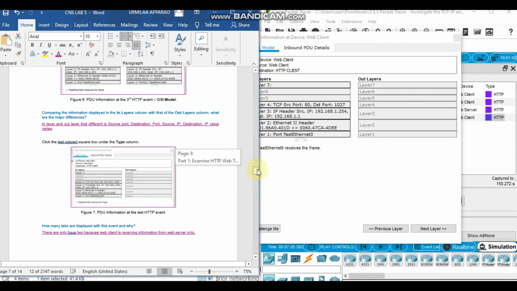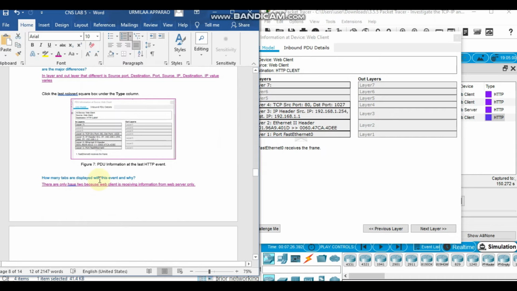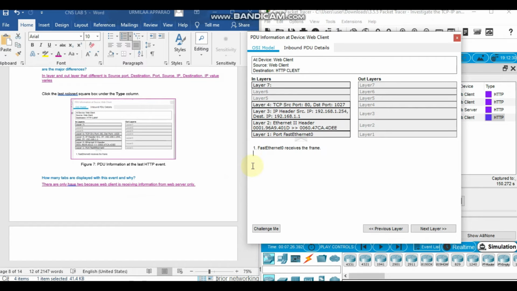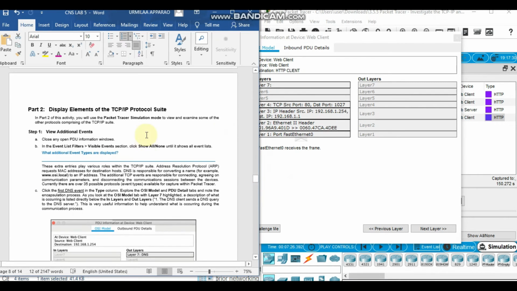Okay, so now, how many tabs are displayed in the event? There are only two because the web client is receiving information from the web server. Okay, next. For part two, my lab partner will continue. Thank you.